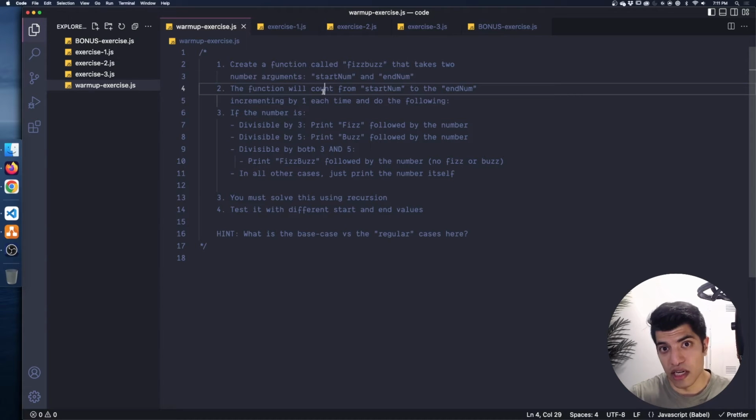We could give it like 10 and 100 or 30 and 100 or whatever numbers we want, and it should work with every single set of numbers. So the way that this FizzBuzz works is very similar to how we saw it previously.